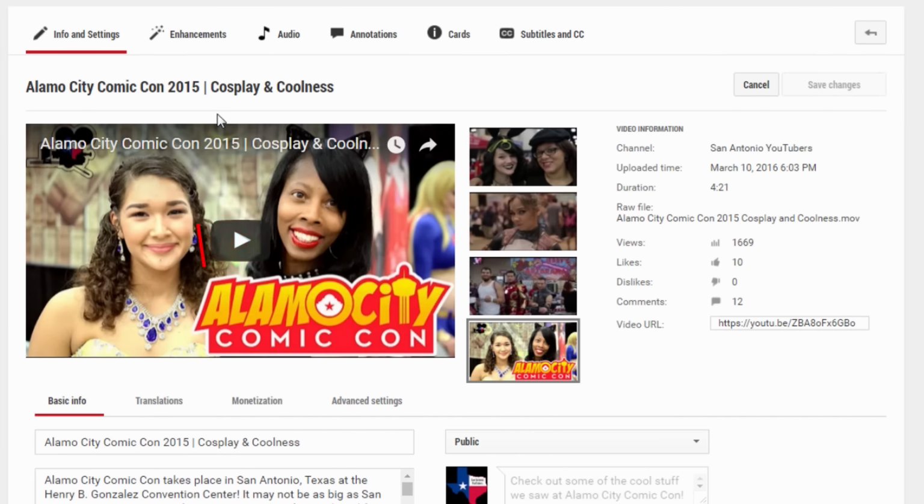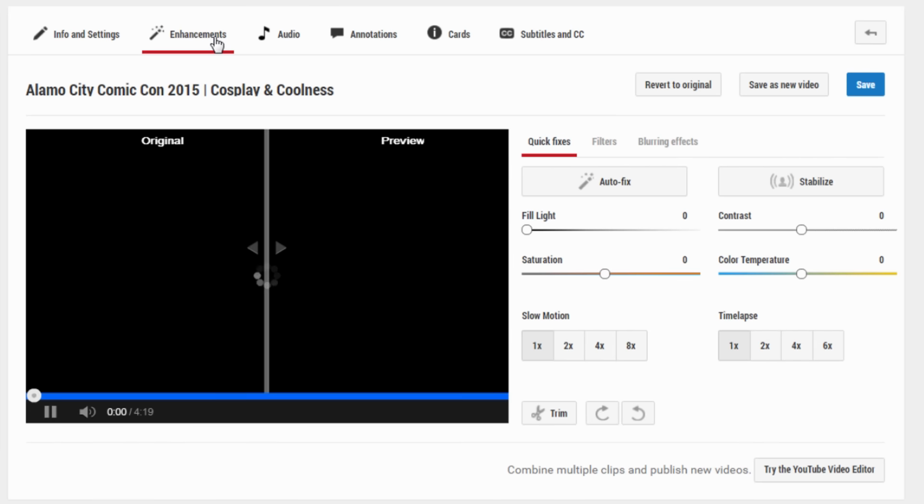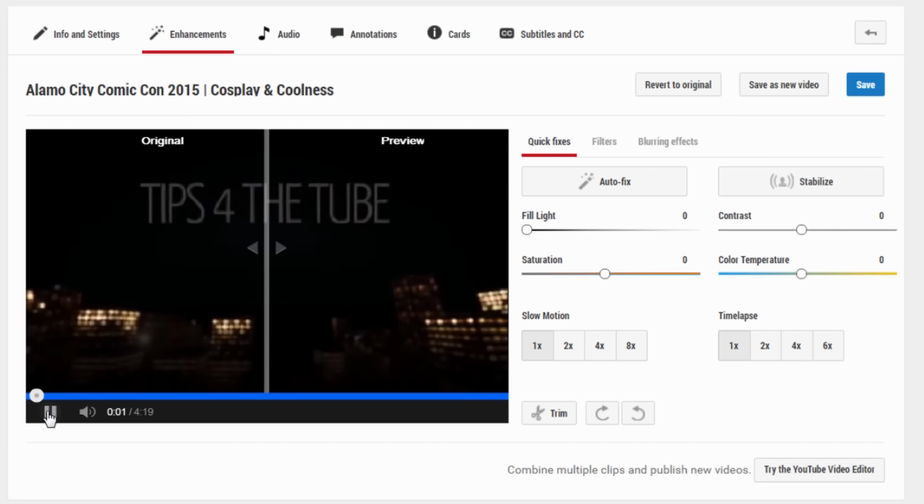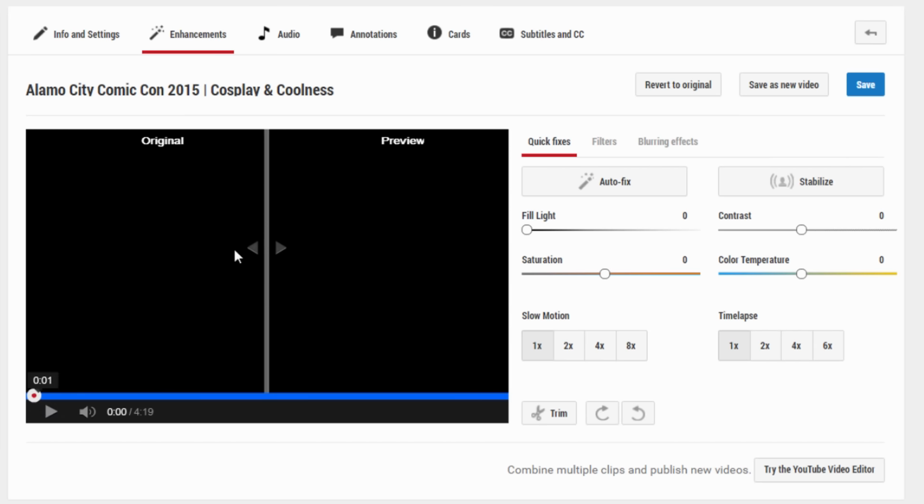Now, above your video and above your title, you will see an enhancement button. You need to go to that section. I'm gonna pause this real quick. Now you see the original and the preview, but what you really want to focus on is over here to the right of the video. You have three sections: quick fixes, filters, and blurring effects. Bet you know where we're going.